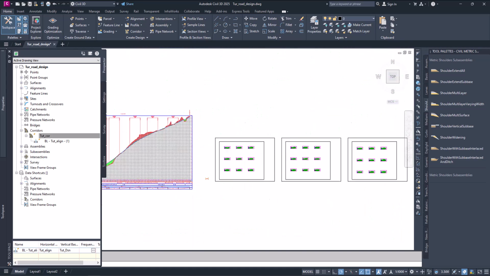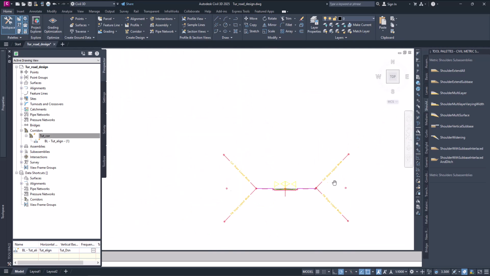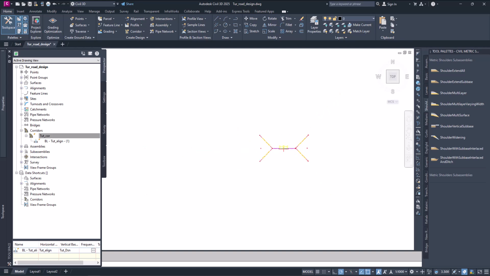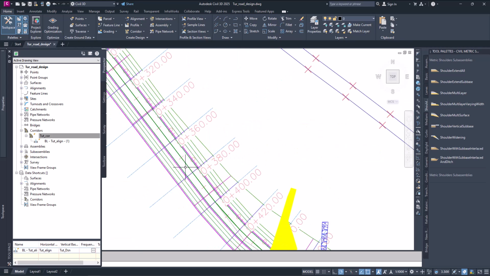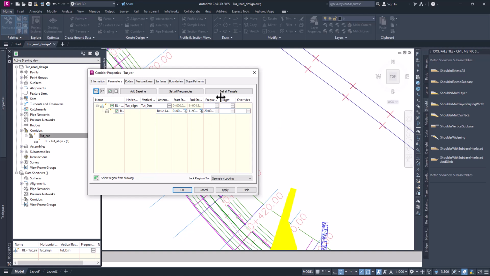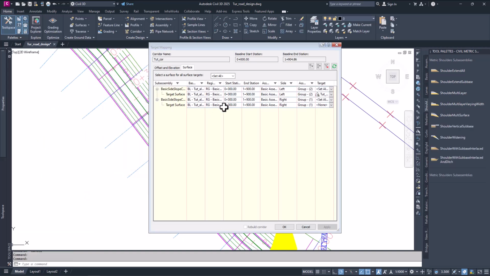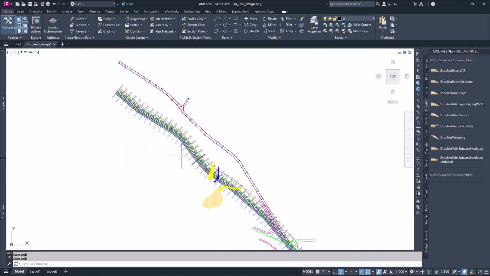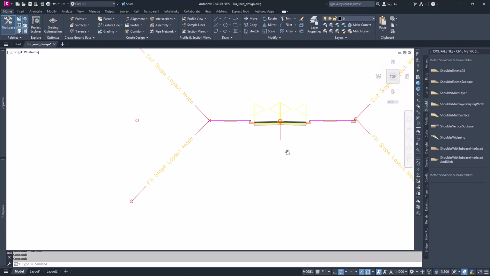This issue arises because whenever you change the daylighting, it's not targeting the surface. So for that, you either select the corridor from here, or you directly go to the corridors, right click on the corridor you want, go to the corridor properties, and here go to set all targets. Click here, and in this we have only two. Let's zoom in at that location. You see, we have only two daylighting.